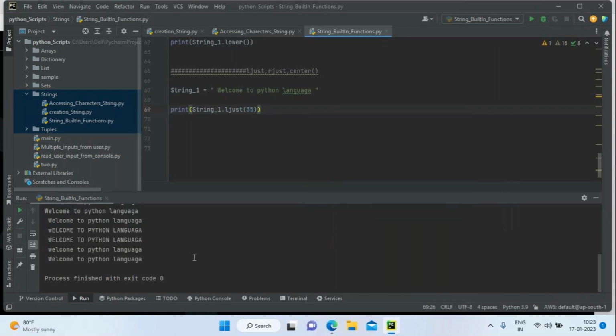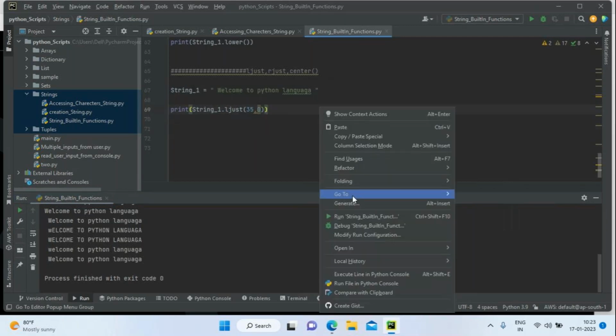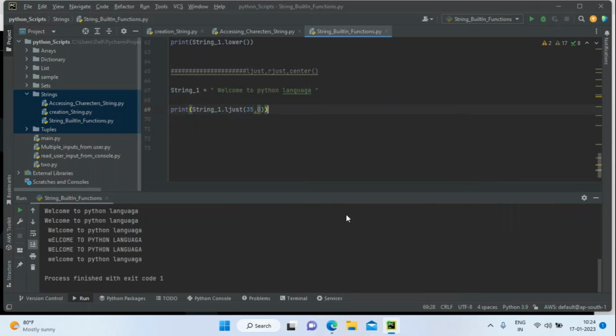Now you can see the mouse pointer over here. These are the spaces I can see. If I want to fill the space with some digits in the fill character, you can pass something like 0. Why is it not working? The fill character I should pass in single quotes, I guess.